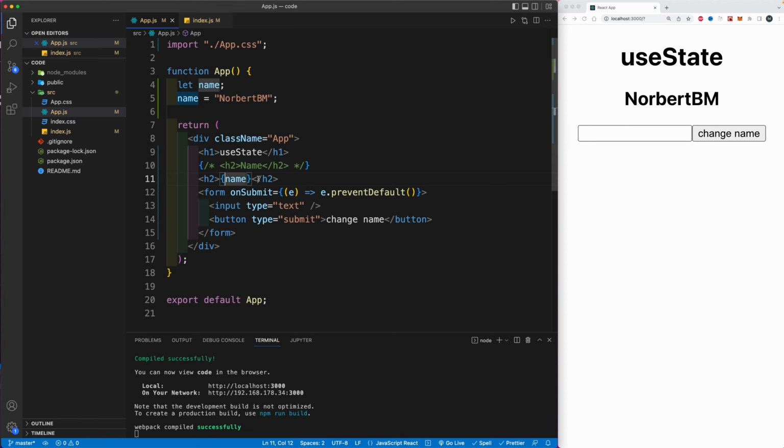So I just passed in the variable name. You can see it's already changing. If I delete this, hit save again, it's changing. Okay, so we want to be able, let me just type in Norbert. So we want to be able to change this name by typing here another name. So basically we're going to change data in our application. We're going to change the variable's value using our input tag.